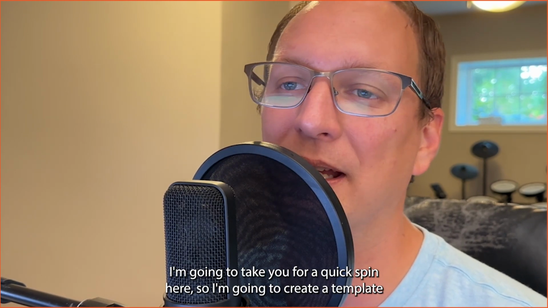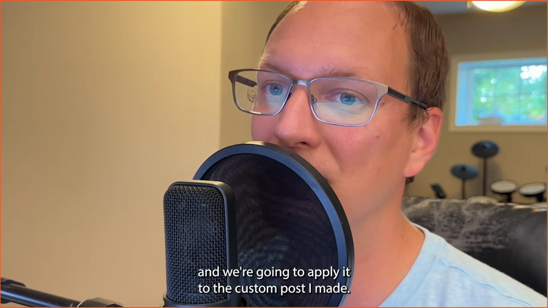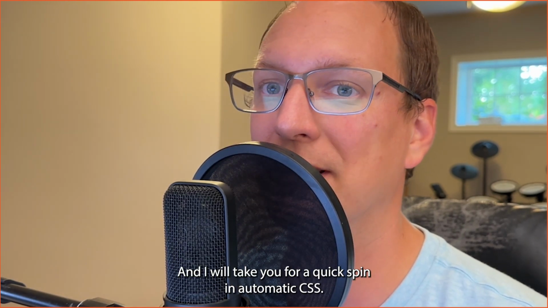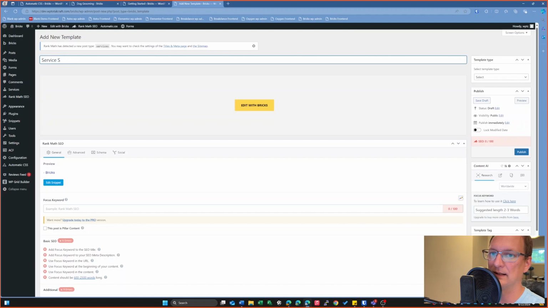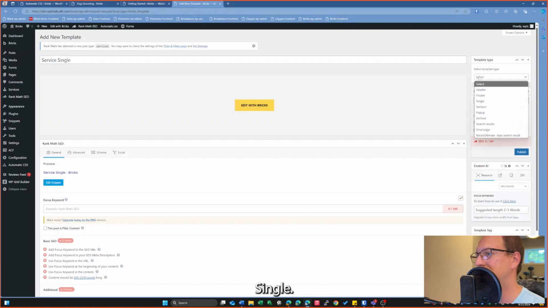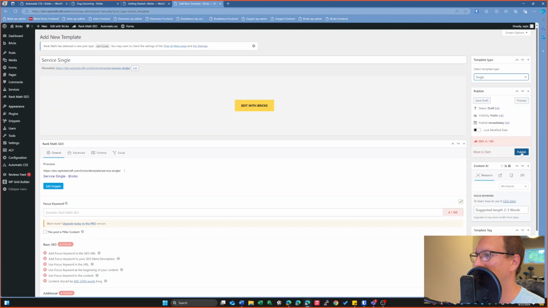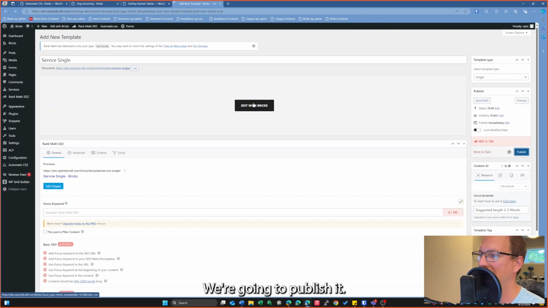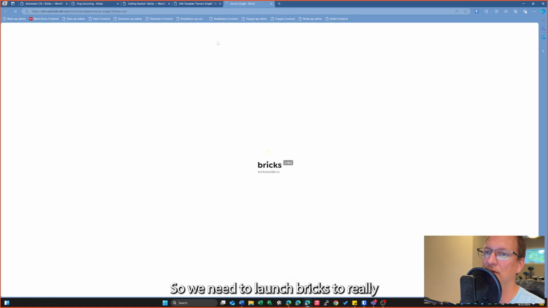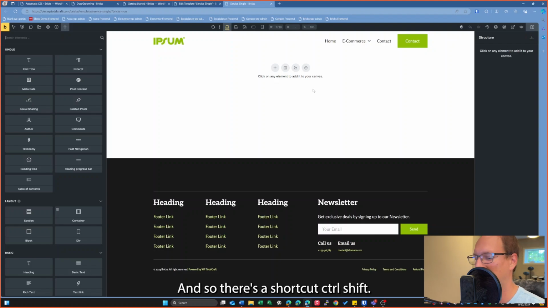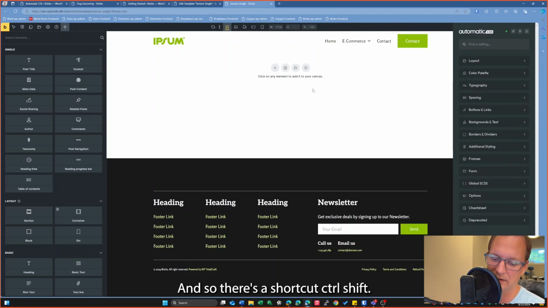So I'm going to create a template and we're going to apply it to the custom post I made, and I will take you for a quick spin in Automatic.css. So here is a template for the service single. Give it a single template type. We're going to publish it, and then we can go right into Bricks. So we need to launch Bricks to really see what Automatic CSS does for us. And so there's a shortcut, Control-Shift-O, and here is Automatic CSS.